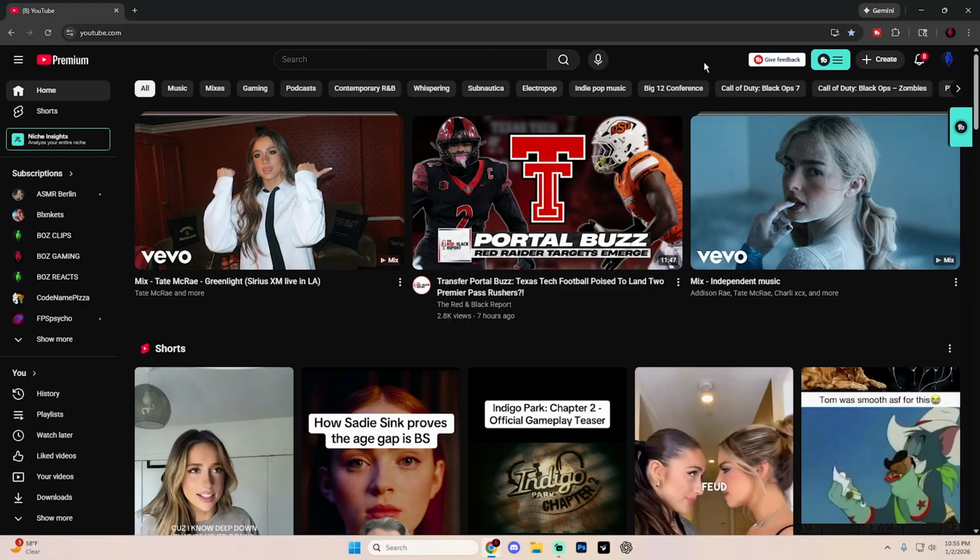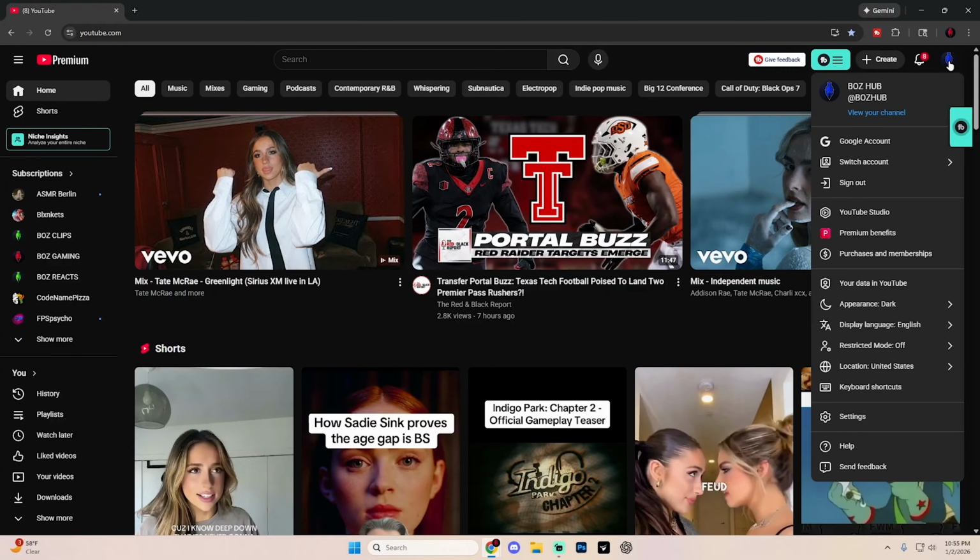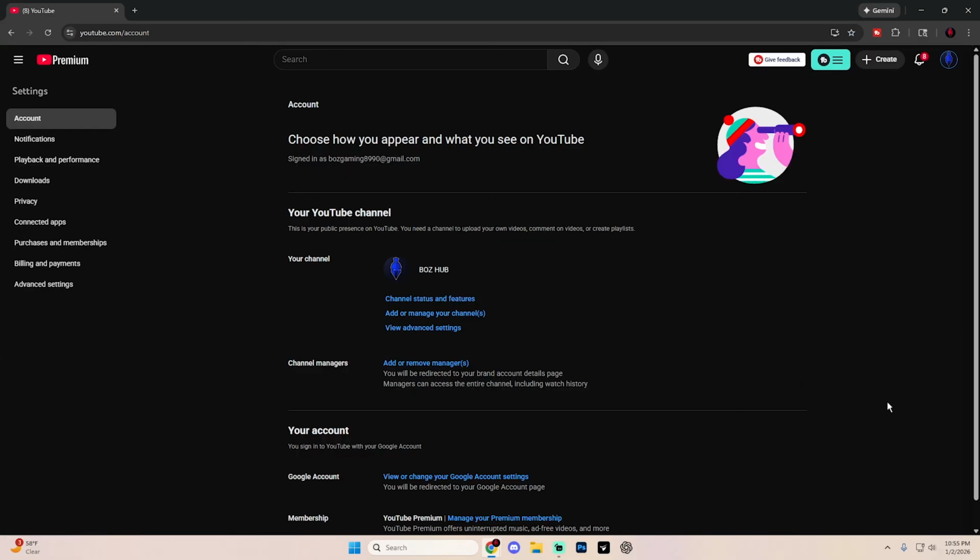To get started, open up YouTube on a browser and just make sure you're logged into your account. And up in the top right corner, go ahead and select your profile icon. If you do have multiple channels, make sure that you have your correct channel selected by hitting switch accounts. Now from this menu, go ahead and go to the settings icon down in the very bottom.